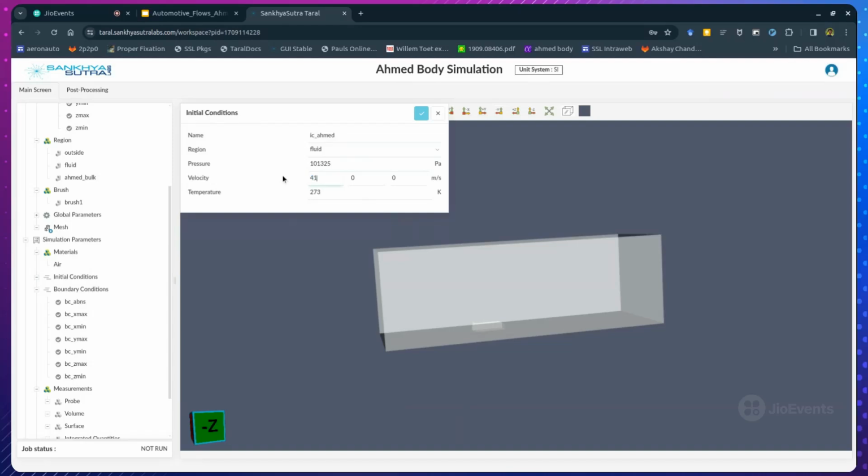I'm going to set the velocity to be 41.89 meters per second, which corresponds to a Reynolds number of 768,000 for this particular simulation, which is based on the height of the Ahmed body. And then I'm going to set a temperature of 298 Kelvin, which corresponds to a temperature of 15 degrees Celsius.